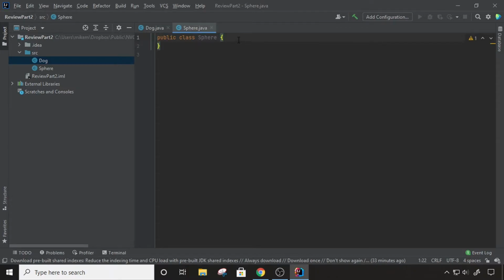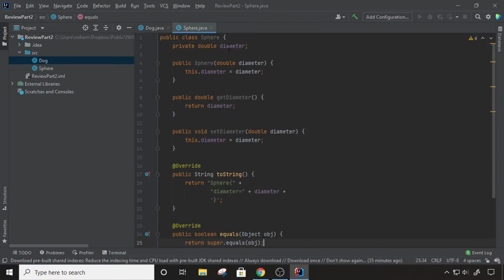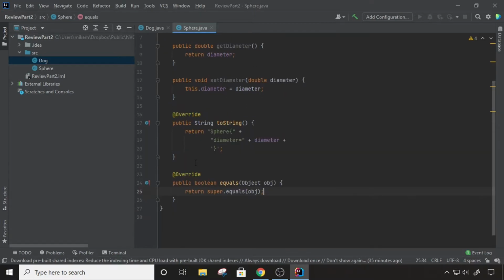So now let's go ahead and generate our Sphere class. For the sphere, we just need instance data for diameter. So for the Sphere class, since I know my only instance data is diameter, I went ahead and auto-generated my constructor, my getter and my setter, my toString method, and I generated my equals method, but I'm going to have to go in here and modify this. I'm going to go ahead and set that up.